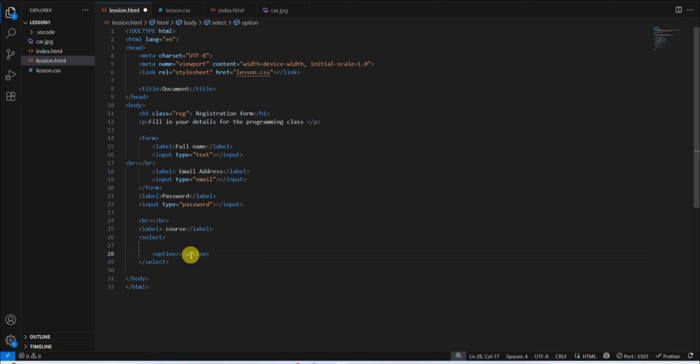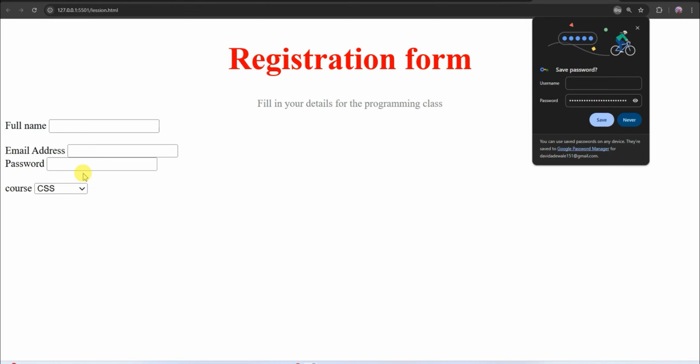One option, you can see type of course. You can see CSS. Well, that's one option that they will input. You can do one for HTML, JavaScript, or Python. Let's go and see the results. You can see course. You can actually pick anyone you want.